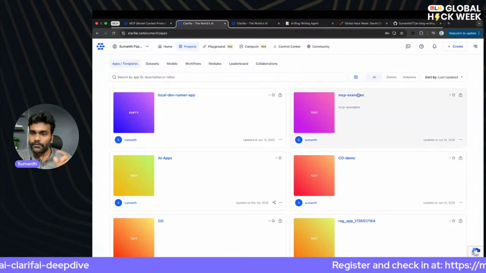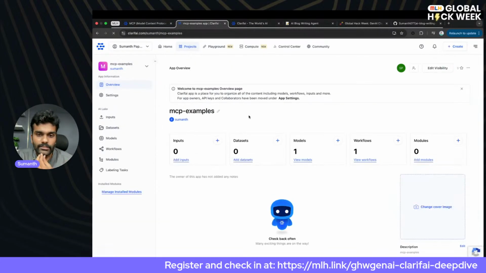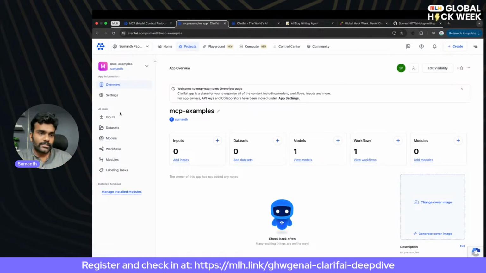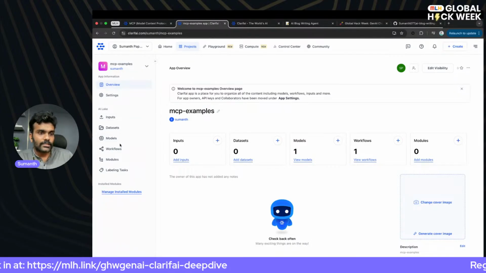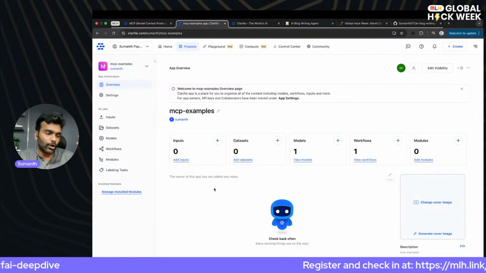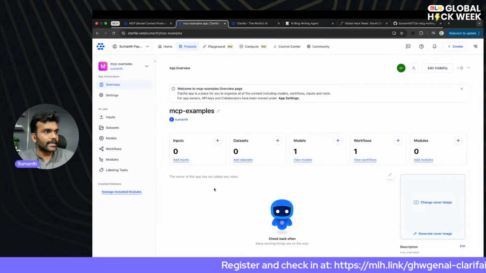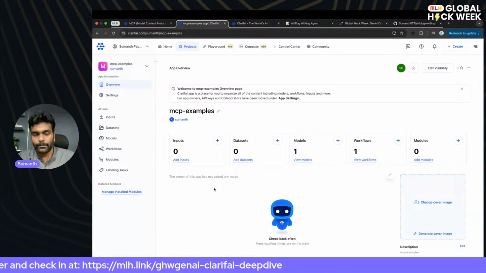Let me show you a quick example of the MCP examples project that I have here. This is the project. You can see the input section where you can upload and label data, the dataset section, the model section, the workflow section, the modules and labeling tasks. We have a lot of tutorials and documentation that you can go through later, on how you can leverage all this for your use cases and how you can build with it.